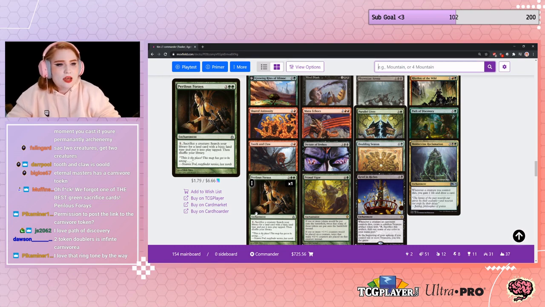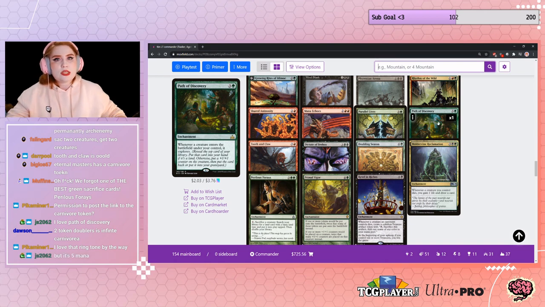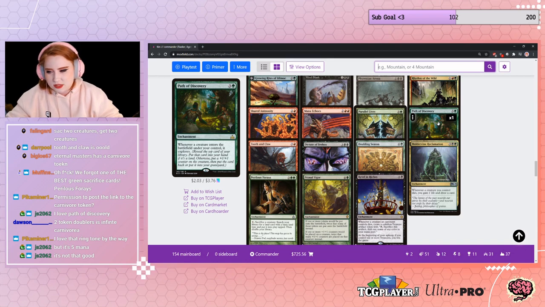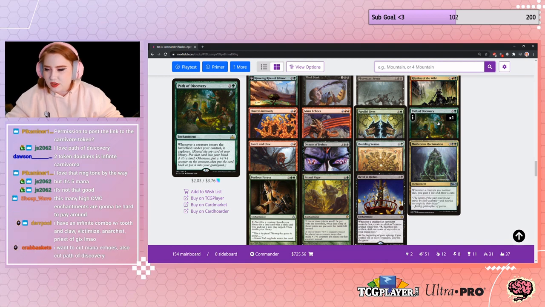Okay. Path of Discovery, yay or nay, because I kind of like it. Here's the deal. I feel like it's good. I'm not in love with it. I'm not really into this. Thoughts on the path. This may have high CMC, so the achievements are going to be hard to pay around.